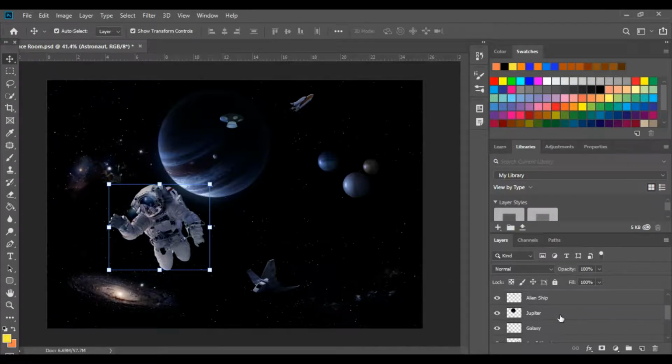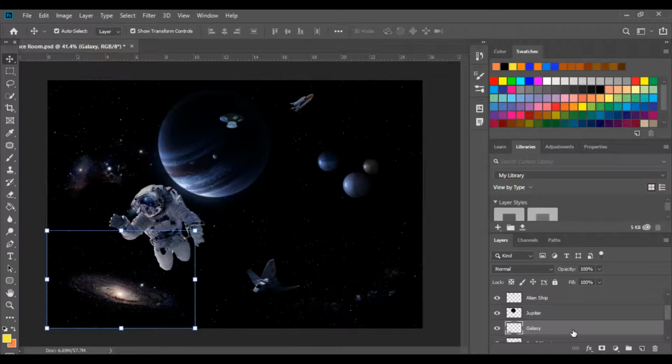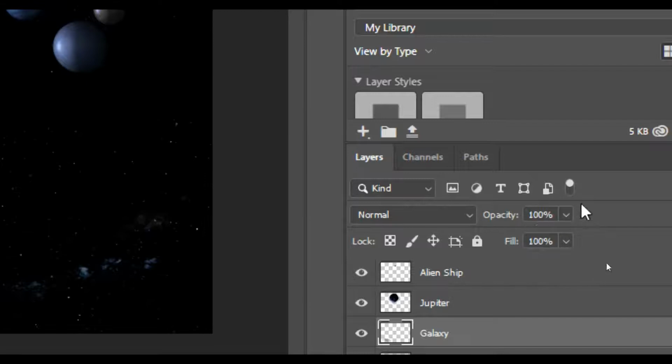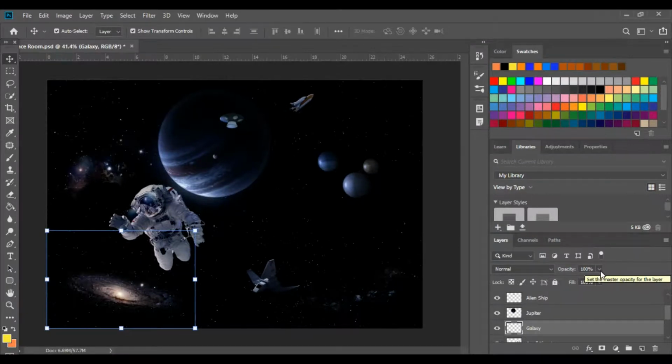Next, let us select the galaxy layer. So let me zoom in. This time, we are going to modify opacity. Opacity is the transparency of a particular item. So let me zoom out, and then left click the drop down arrow beside opacity. If you want to make the galaxy less transparent, you will move the slide bar to the left. If you want to make this more transparent, you will move the slide bar to the right. And then notice that the galaxy is now changed to a more transparent image.